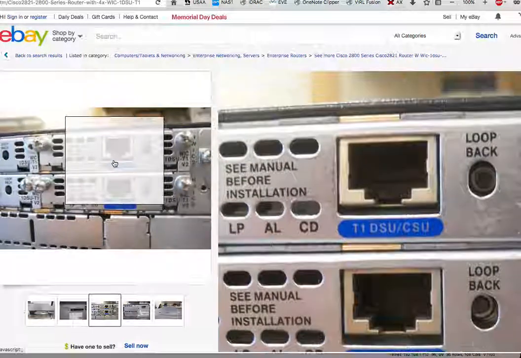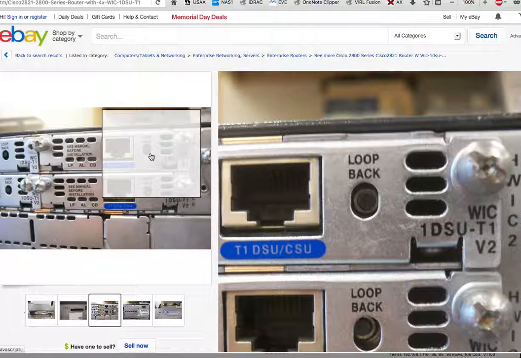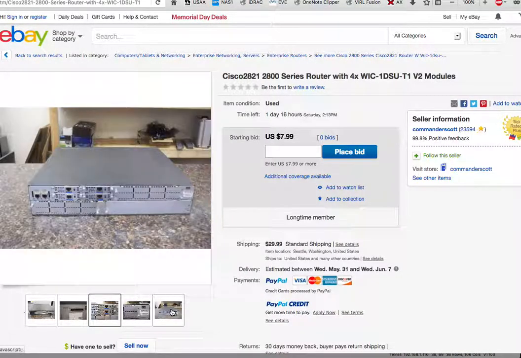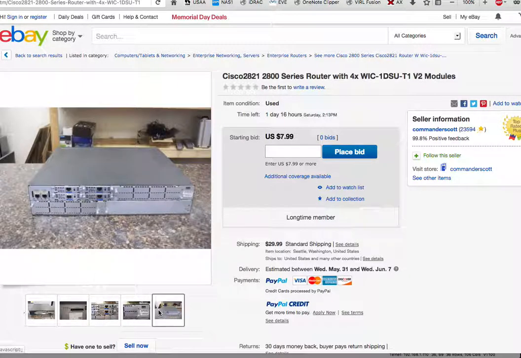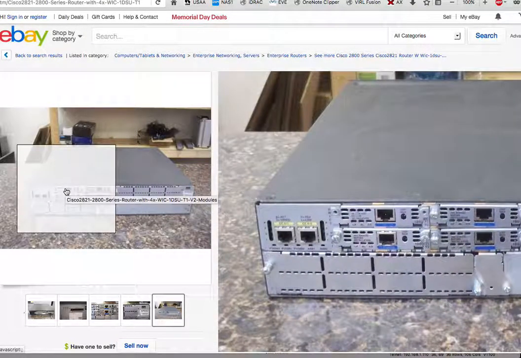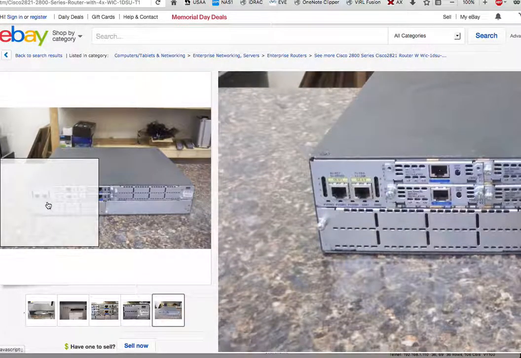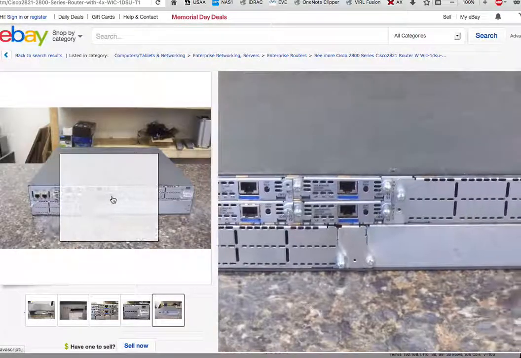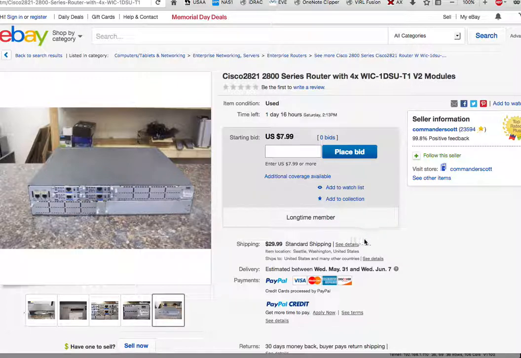And oh, here's a good one. This is how I knew. See how it says T1 DSU CSU, and then over there the WIC T1 V2. Anyways, it looks like it has 4. But over there, see those yellow ports right there? Those are your gigabit ports. There's 2 of them on this. That is something that's nice about this, but I wouldn't buy it. 1841s with those specs is good enough.